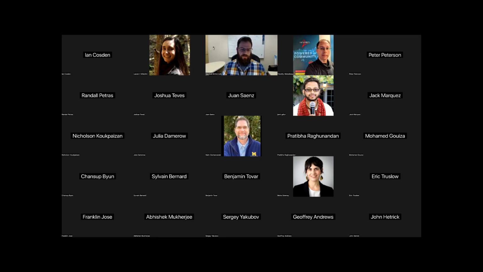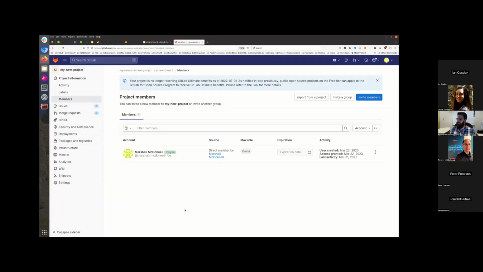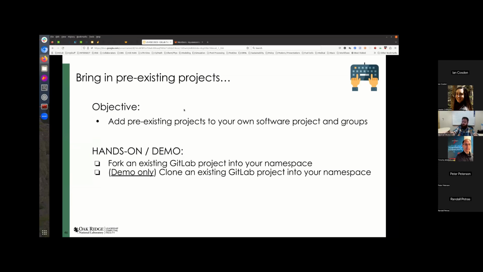Well, unless there are any burning things, I will keep on trucking so we can get through the next part. Now we're going to go into getting pre-existing projects, bringing them over into our groups and our software projects. So how do we do that? We're going to go over how to fork an existing GitLab project into your namespace or into your group. And then we're also going to go over cloning.